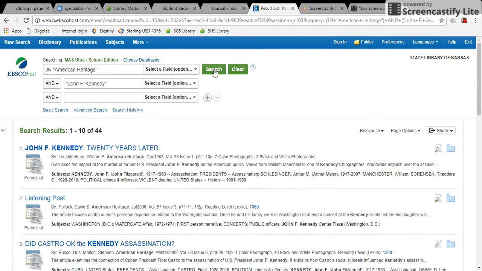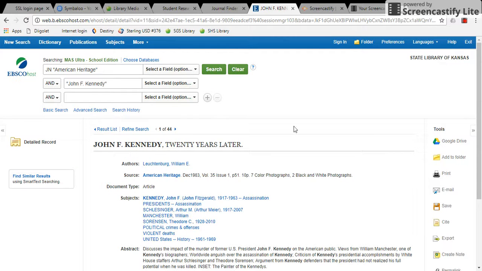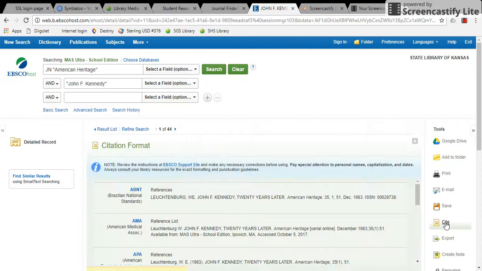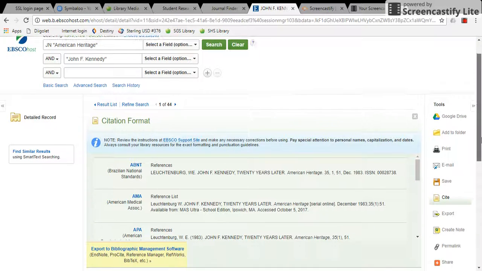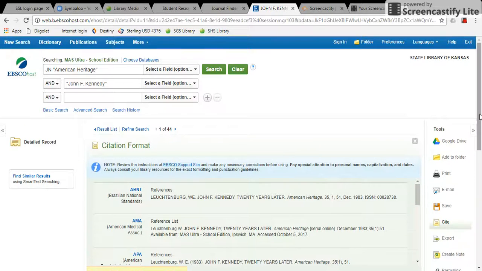So I hope that will be helpful to you. And once again, once you get into these articles, you can save them to your Google Drive, email them to yourself, print them. If you need to make a citation, like a bibliography or works cited, you can click on Cite as well. And please visit us in the library if you have any more questions.